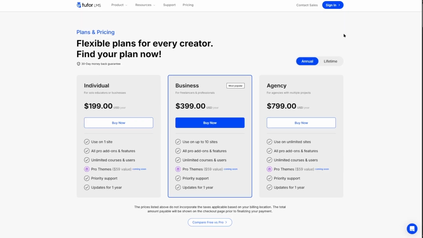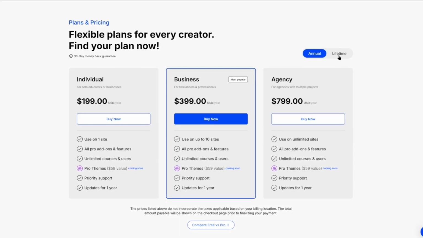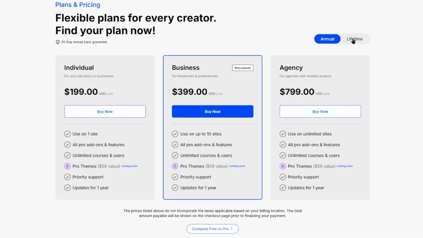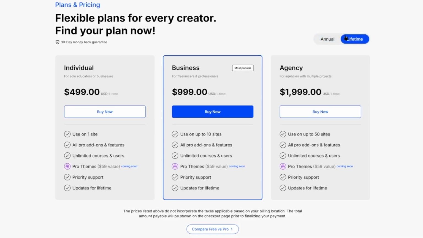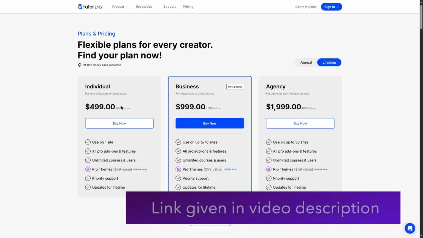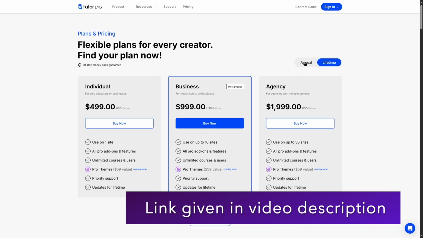Tutor LMS has two types of plan, the annual and the lifetime. The annual plan starts from $199. It also has the lifetime plans, which are a bit more expensive and start from $499, but these are only one-time payment. And you can understand why these are so expensive than the annual ones.